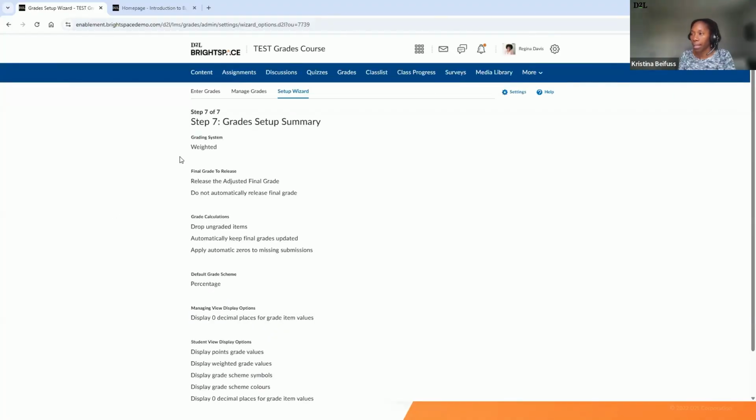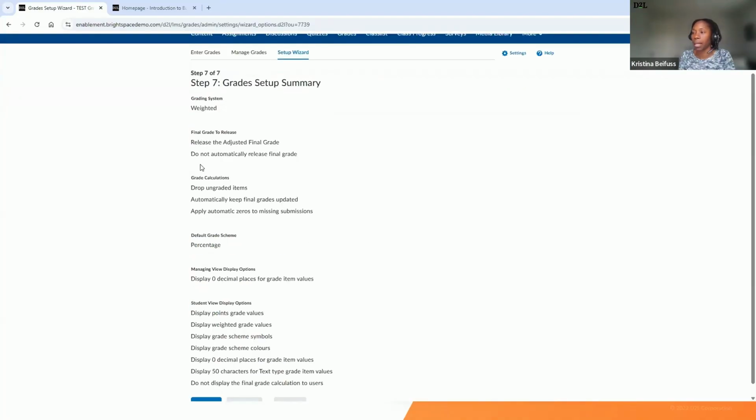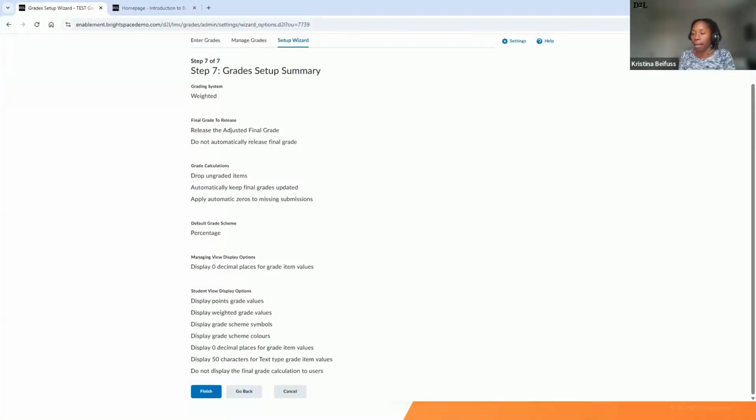On the last step, we can review the options that we've selected in the wizard for the gradebook setup. So I can see the options that I have selected here. And if I am satisfied with them, I can go ahead and select finish. If I'm not, I can click the go back button. That'll take me back through the steps where I can make any changes that I would like. I'm just going to select finish.